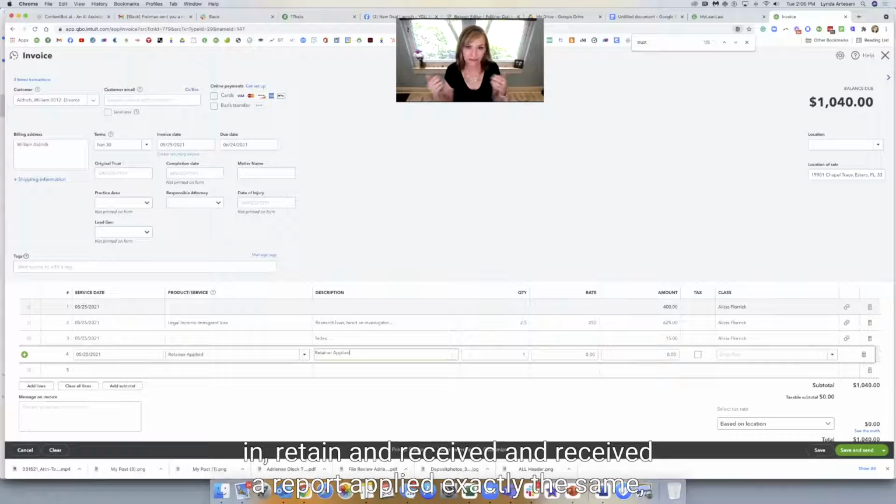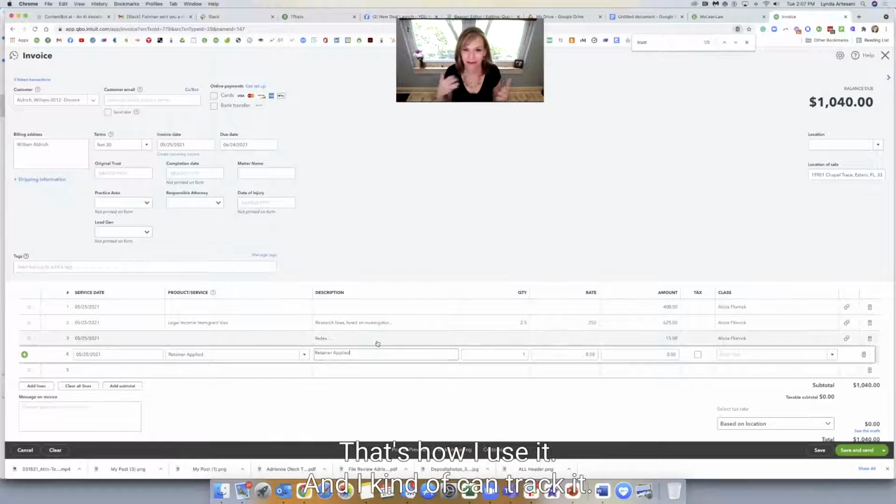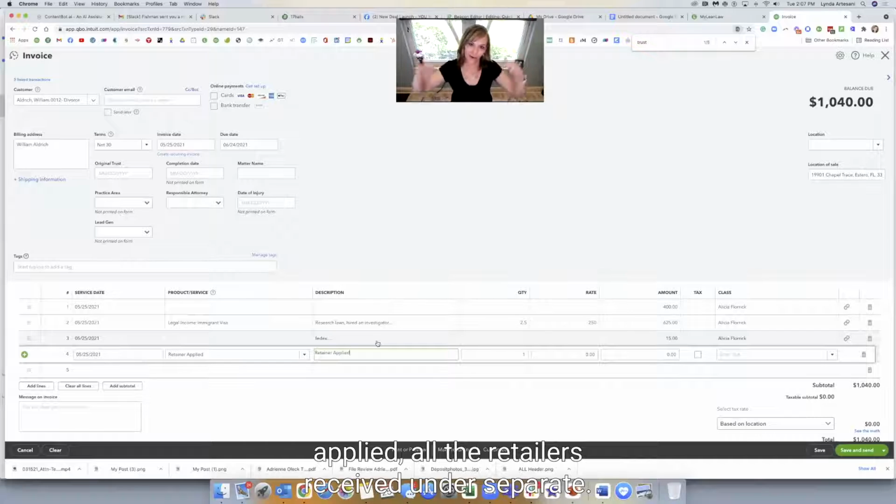It's in the retainer received and retainer applied, exactly the same, just different language so that I can have the words populate. So that's how I use it, and I kind of can track it. It's a separate product, so I can actually track it in reports. If you do a report by product, you'll be able to see all the retainers applied, all the retainers received under separate. You can total it up by client, so that works out as well.